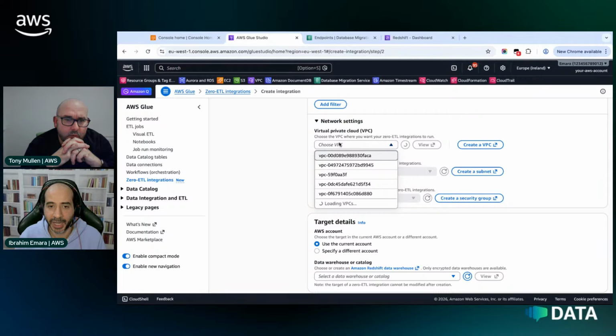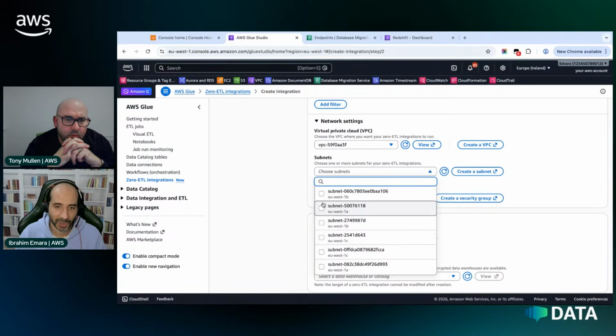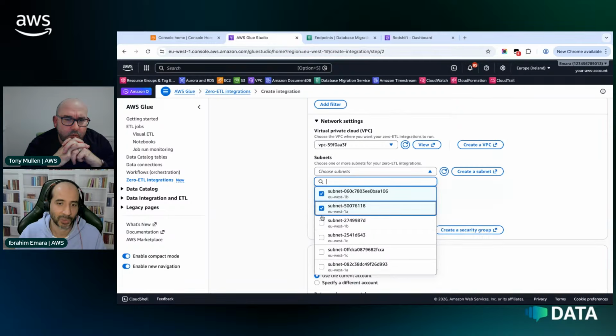So here I know that my EC2 instance is running in that VPC. That's why I want my Zero-ETL integration to run within the same VPC, so there is no need for VPC peering and all of that. And then the subnets that the Zero-ETL integration will use to connect and to run.